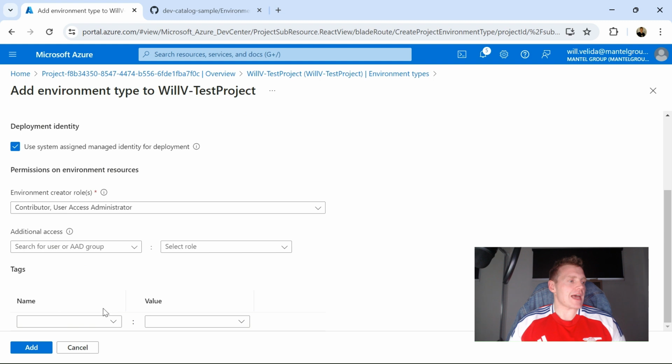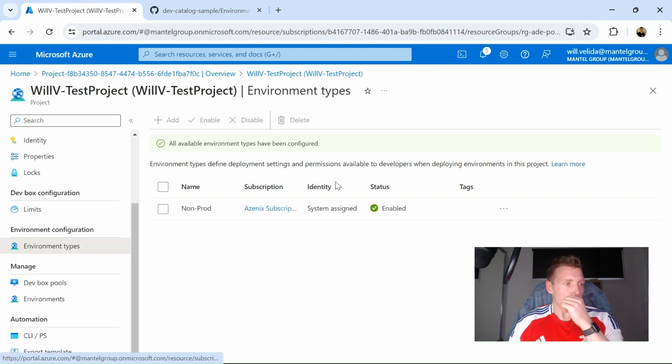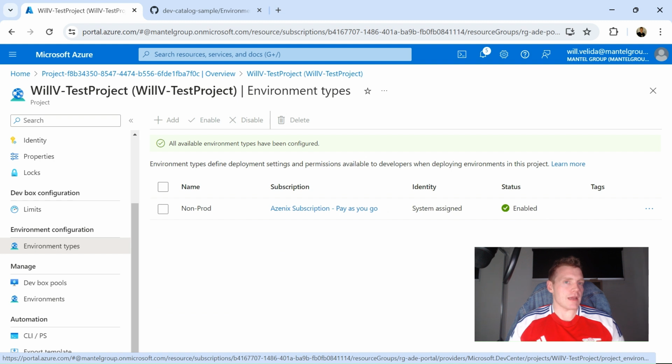I can also add some tags on this if I really wanted to, but for now I'm just going to go ahead and add. That should be enough for my project environment type to be created. And there we go, so that's enabled.